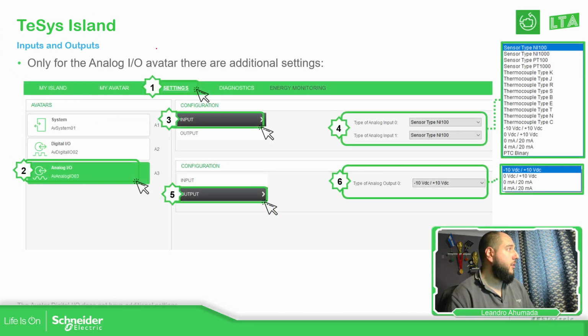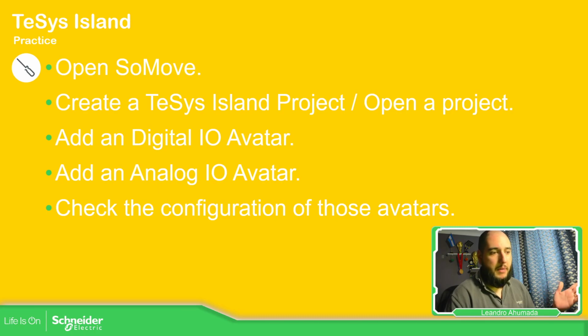Now that you have that, you just need to go to settings, and the only device that you can configure over here is going to be the analog I/O avatar. The digital I/O doesn't do anything else, just digital input and output. So what is important here is to know which are the different configurations that we have. For analog I/O, we just need the configuration for the inputs and the outputs. We have 2 analog inputs and 1 analog output. So here you can see all the different types. You can see the sensor type, thermocouples, voltage, current, all that. Once you have configured this, click OK, and that's it.